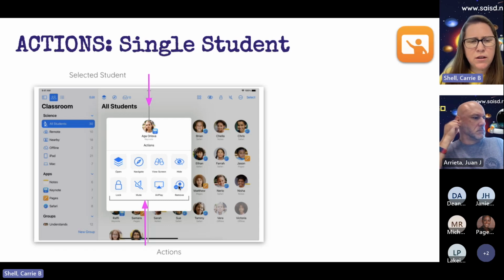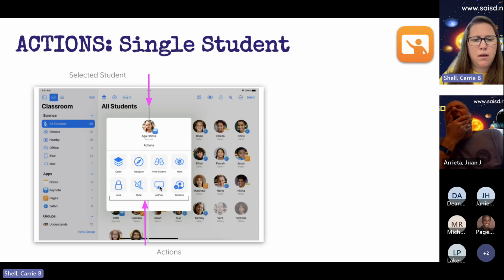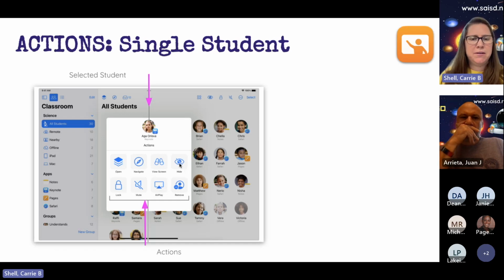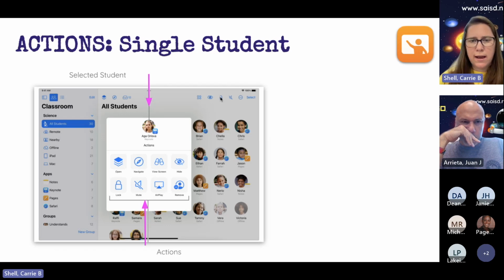Remove students, you're really only going to do that if they leave the classroom. AirPlay, so I can play something from my iPad. And hide, I've never used hide because I want to see everyone's iPad. But then lock, that is nice because this lock at the top will lock the whole classroom. So this lock right here on the individual student would just lock the one student if that one student was doing something inappropriate or was not following directions repeatedly.